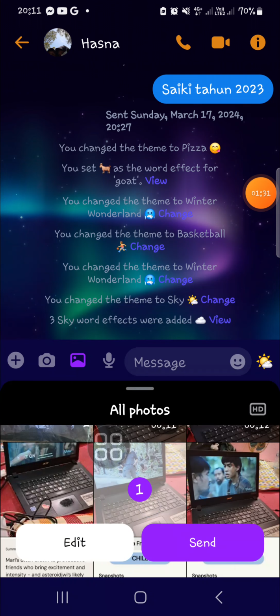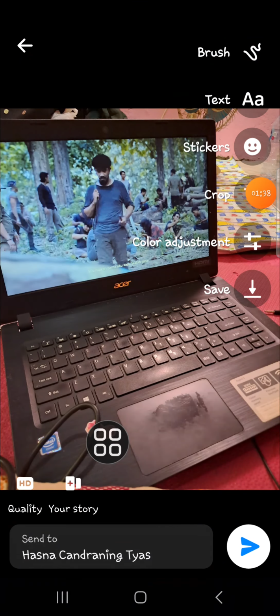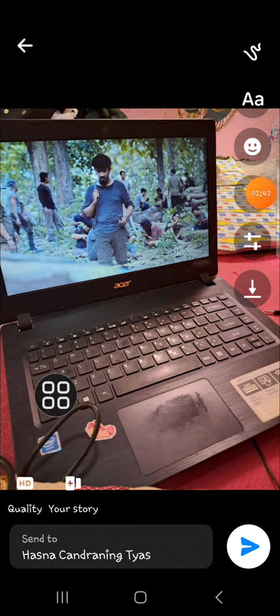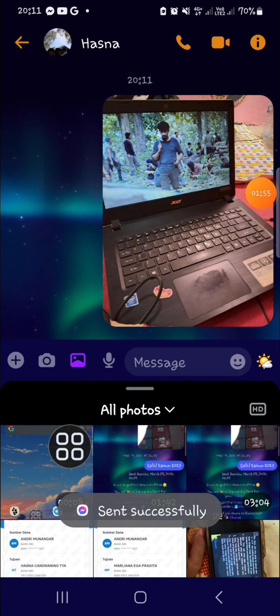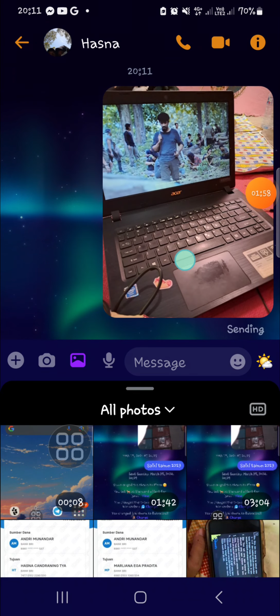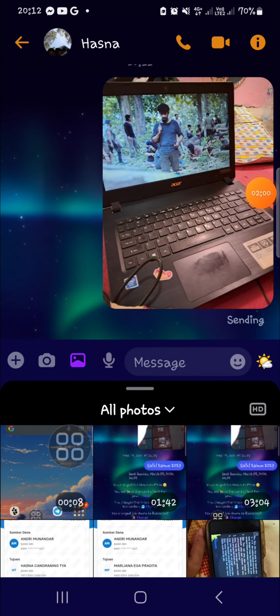Okay, and if you want to send the photo as an HD photo, you can click on edit. Okay, and you can simply activate the HD quality right here, and then the photo will be sent as an HD photo. Okay, you can click on the send button after you activated the HD quality. Okay, and now the picture has been sent with the HD quality.